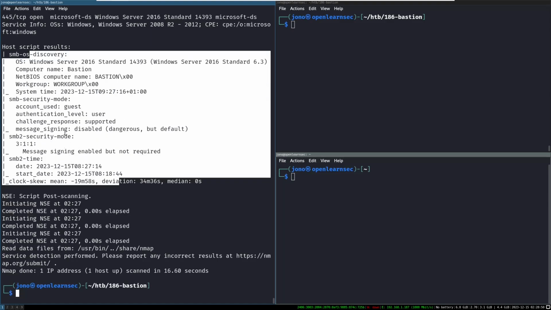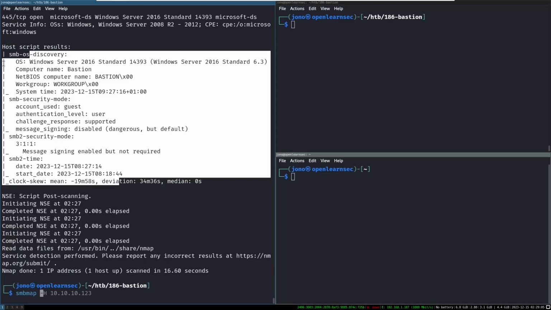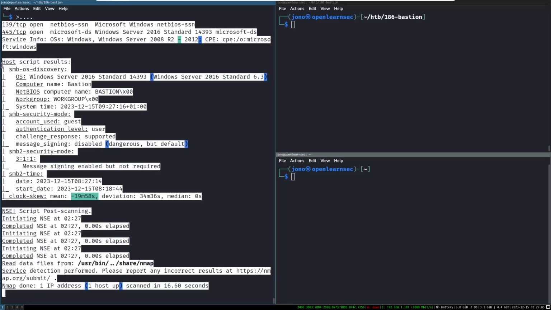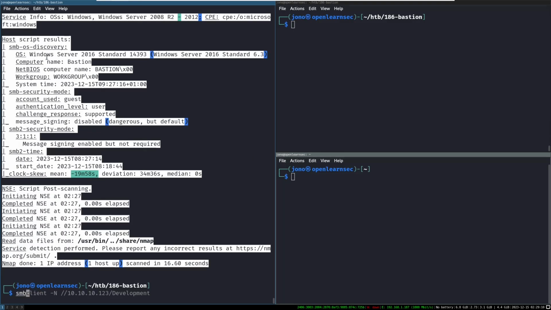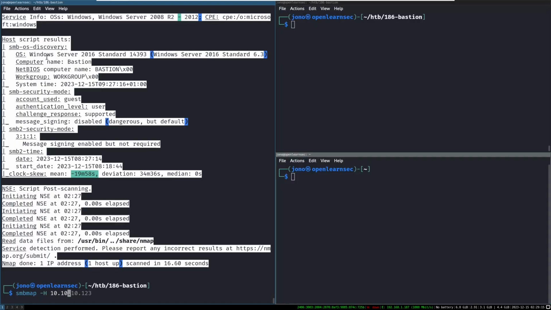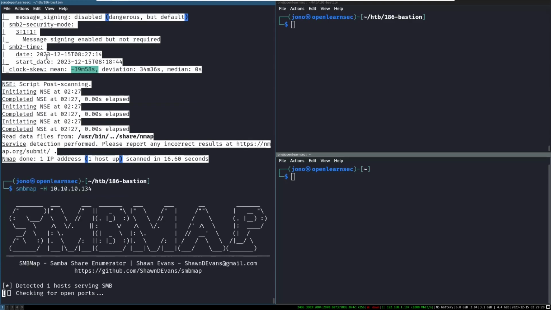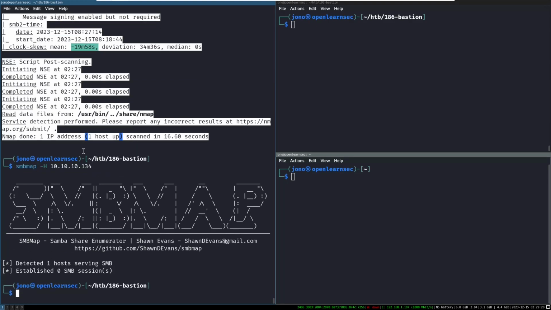So the first thing I'm going to do is check out Samba. SSH is usually not something that we want to start with in terms of trying to brute force a password or something like that. So we'll do smbmap -H, the IP. Oops, smbmap -H 10.10.10.134. And let's see what it finds.